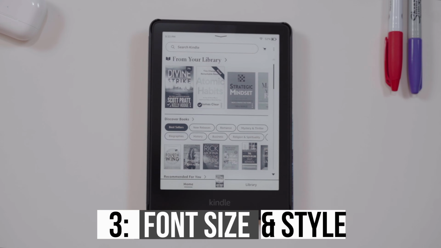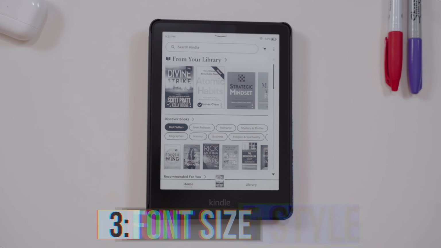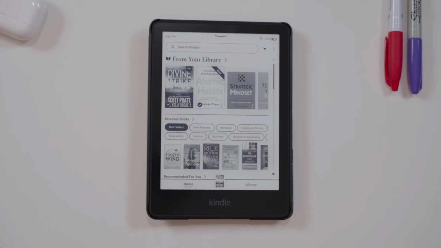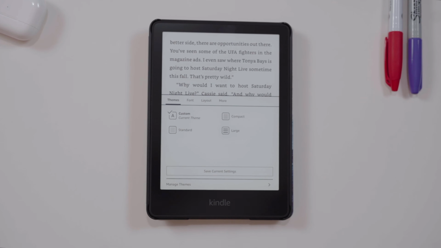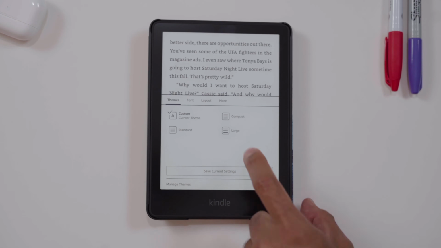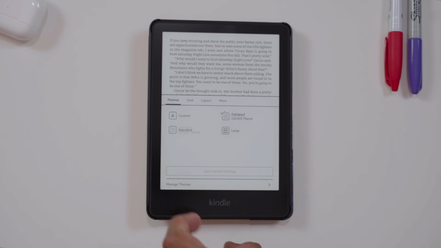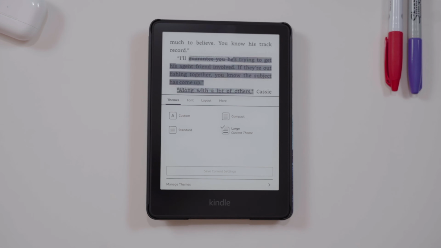You can change the font size and style if it's too big or small, or change the margins, or change the line spacing. To do that, go to the book you're reading, click at the top to get the reading menu. Click on AA option. There are 3 presets here: compact, standard, and large. If this fancies you, all good.